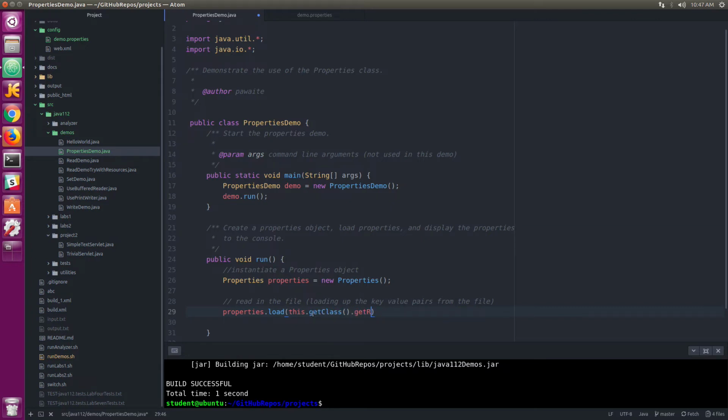So on the class that we're on, this is a method that's available on all classes. So this.getClass, get me the class that we're in, PropertiesDemo. And then there's a method there called getResourceAsStream.